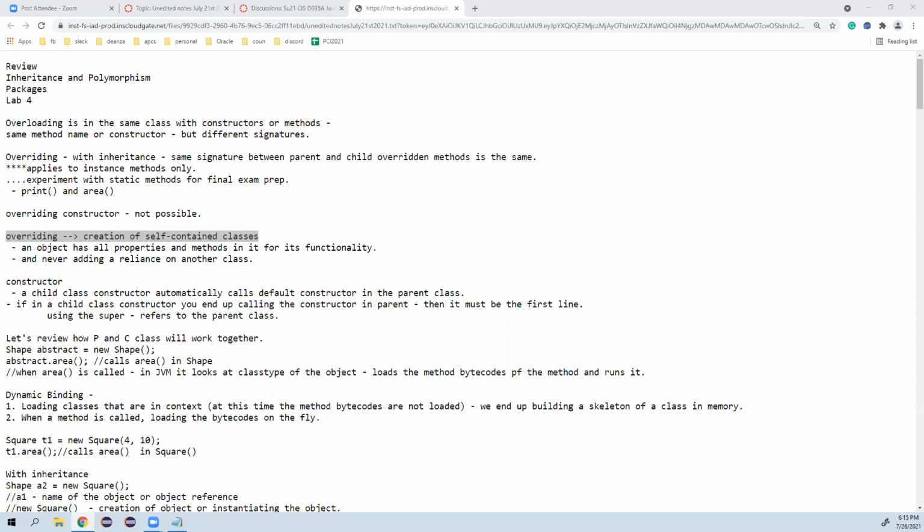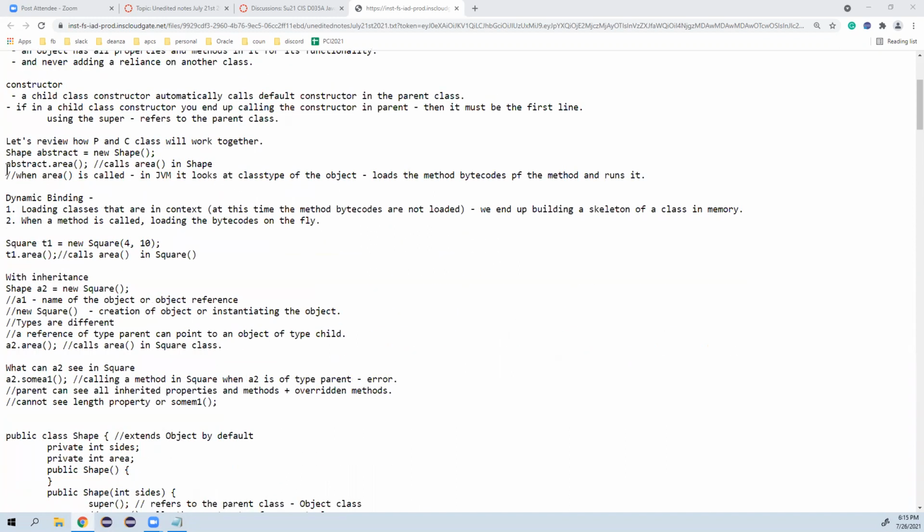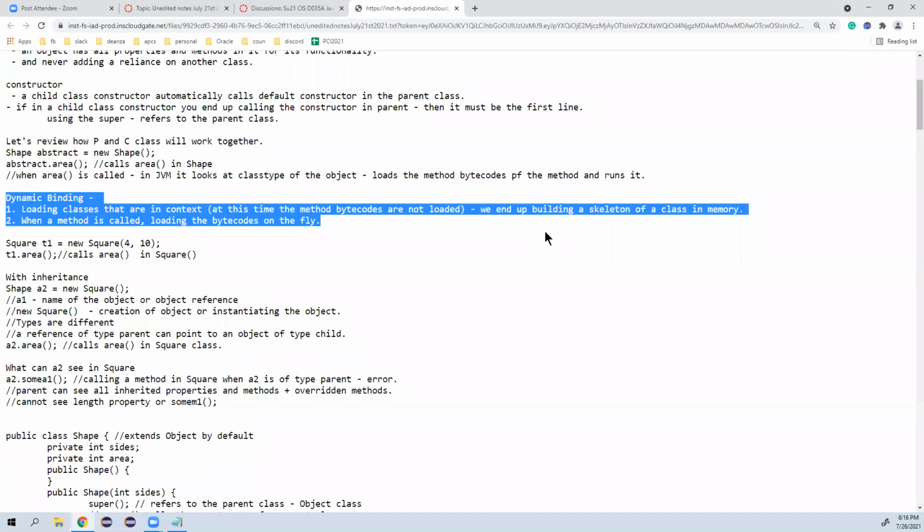So you have to understand the concept of dynamic binding as well. Dynamic binding. There were 2 parts of this that I covered. Loading classes, and we basically load a skeleton in memory. Bytecodes for methods are not loaded. And then another extension of that is loading the bytecodes on demand.